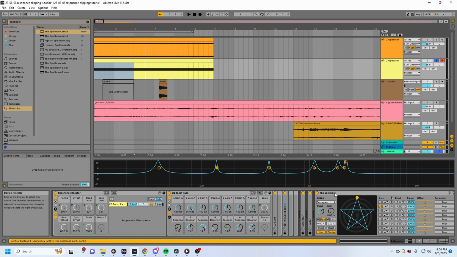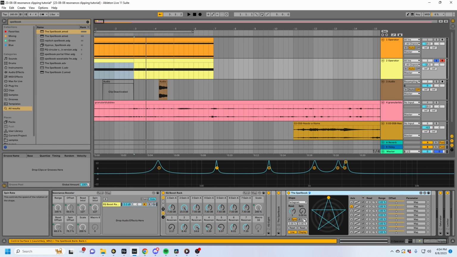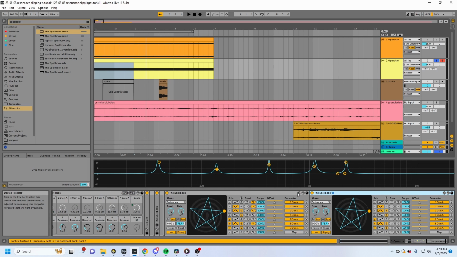So I'm going to put this spellbook in here and set the read and spin rate to off. Turn on reset so that everything is reset to the initial configuration. And then I'm just going to map this to all of these. The spellbook is pretty much used up, but I'm going to make it so that these are all kind of randomized. And then we can even hit ×2 on some of them, ×4, to make them even more different, right? Cool.